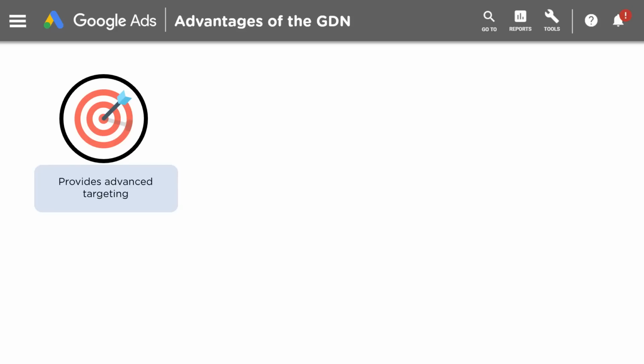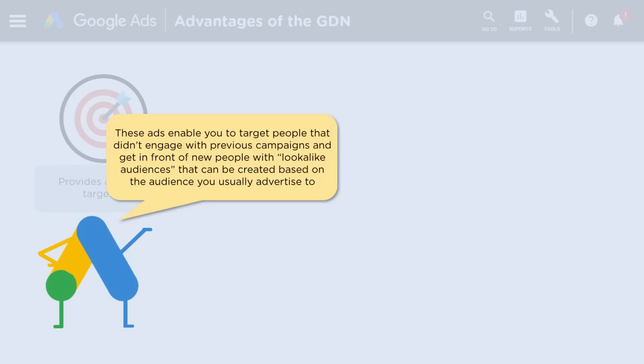So that's what I mean by advanced targeting. Or if I don't want to advertise to 18 to 24-year-olds or 25 to 34-year-olds, I can exclude them. Or I can really pick and choose a specific audience that I want to remarket to. So those are all examples of advanced targeting, and that's all done within analytics or Google Ads. So advanced targeting enables you to target the people that didn't engage with previous campaigns and get in front of people with lookalike audiences that can be created based on the audience you usually advertise to. So in other words, we can really hone in and pick and choose who we want to advertise to.